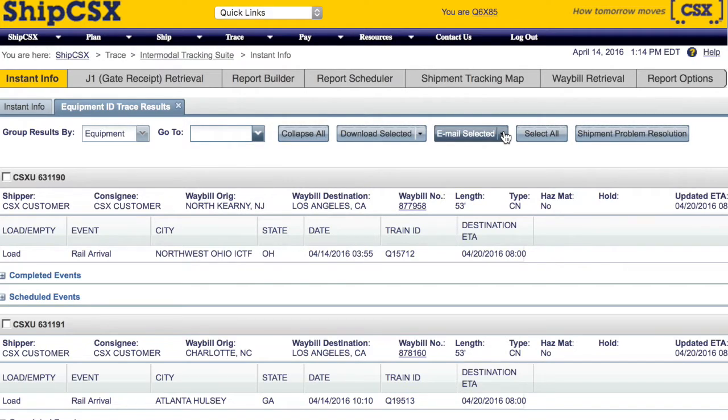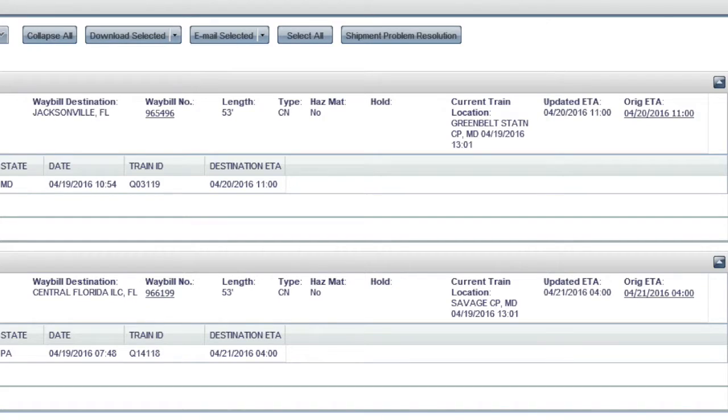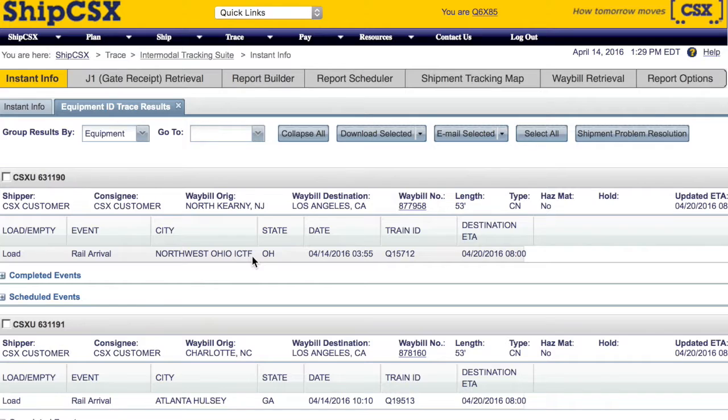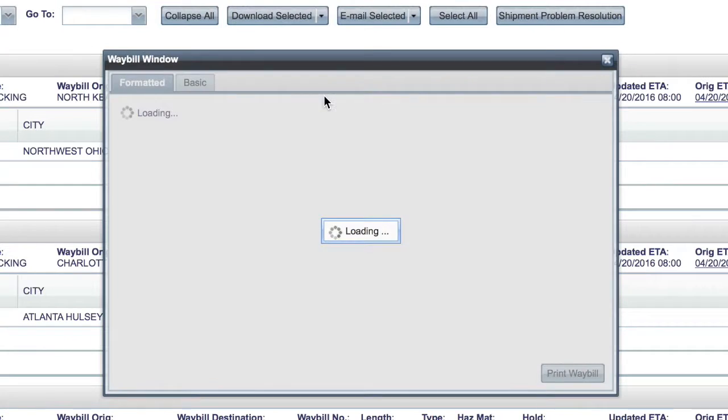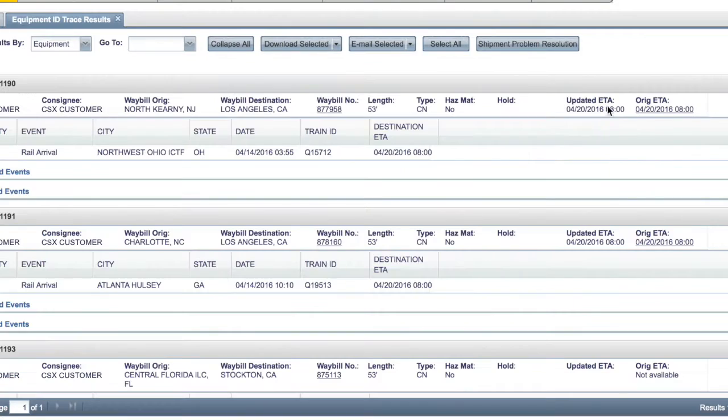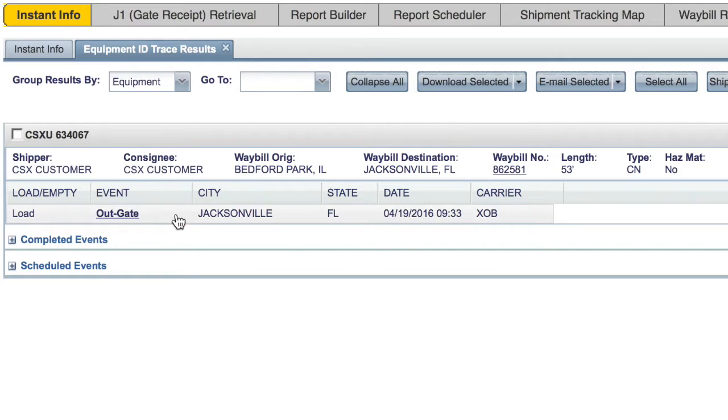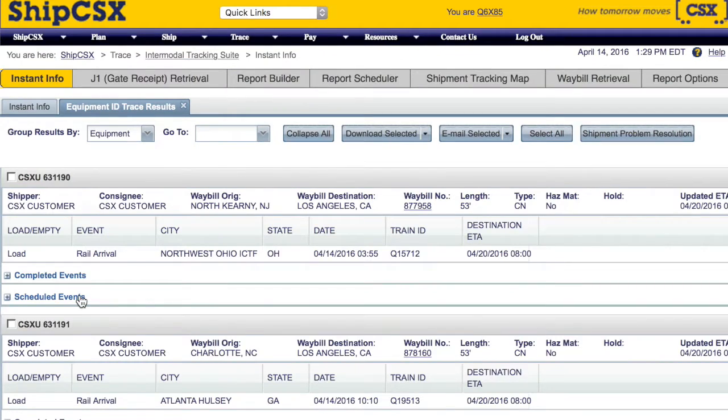If you have questions regarding a shipment's movement or schedule, you can send an inquiry to Intermodal Customer Service by clicking Shipment Problem Resolution after selecting up to 10 pieces of equipment. Current train location is updated every hour on the hour as long as the equipment is associated to a current train. Click the hyperlinks for helpful information, such as the waybill, the schedule tied to the original ETA, and gate receipt information. Below the most recent event, you can also view the completed and remaining scheduled events for each shipment.